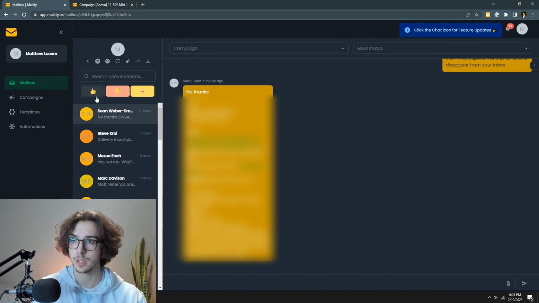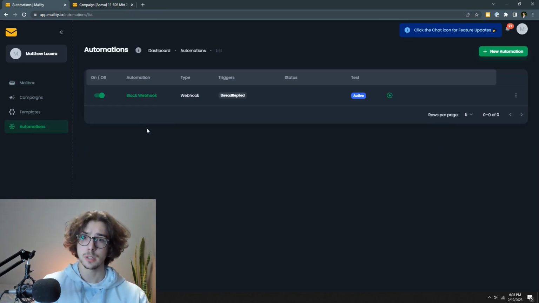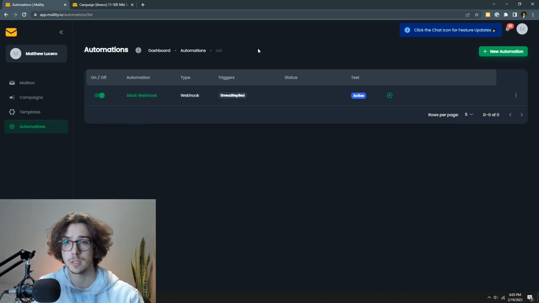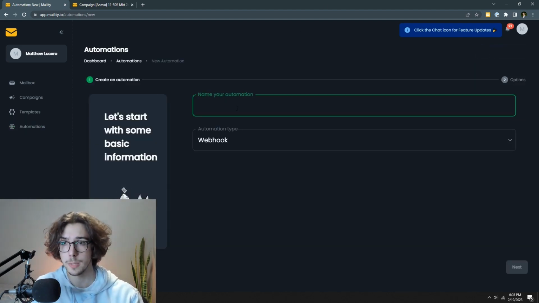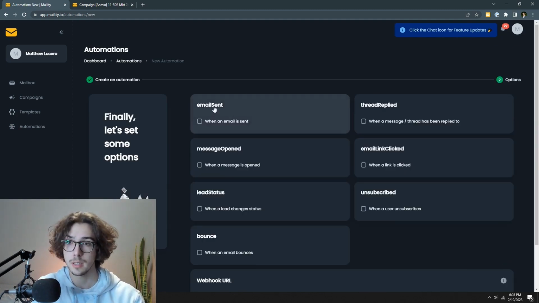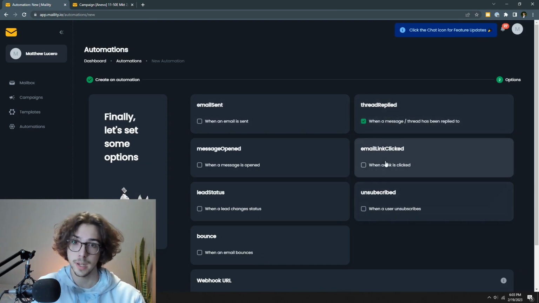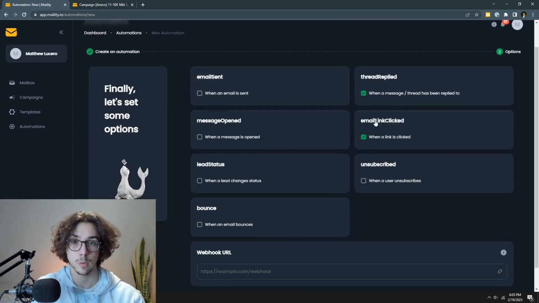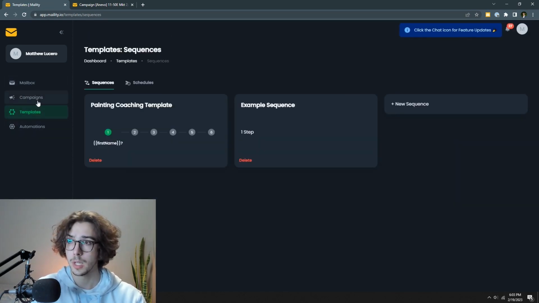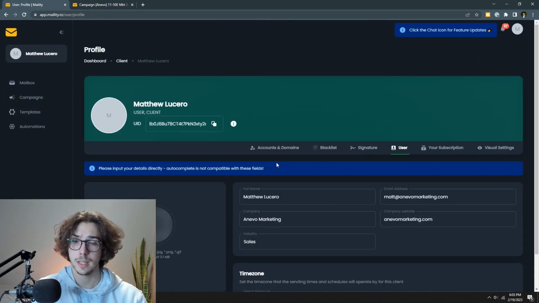So really awesome stuff. And then you also have automations. So let's say you want to make sure that whenever a positive reply comes in through Maility, it gives you a notification through Slack. You can actually set up that automation here. So you just click new automation in the top right. You can name it Slack automation, webhook, and then next. And then you can select whenever a message is replied, when an email link is clicked. You can select whatever you want here, and then use Make or Zapier to actually send a webhook here. So you just paste the webhook in, and then you can create the automation, and it'll have that automatically set up. So high level overview, that's Maility in a nutshell.